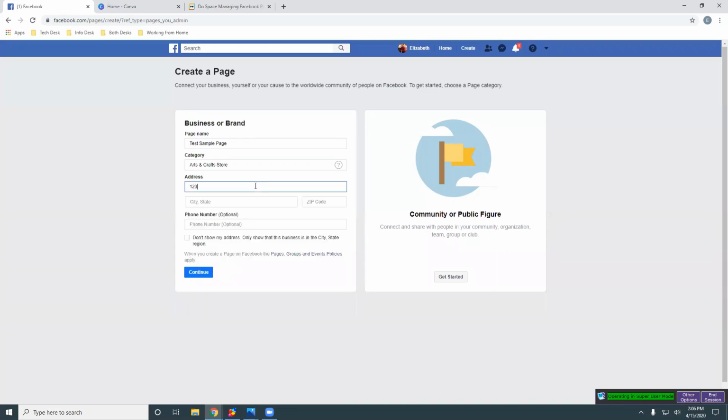Because this is just a test, I am just going to put in that I live at 123 Sesame Street, because it doesn't matter, because this page is getting deleted in 2 seconds. You have to include an address. You don't have to include a phone number.